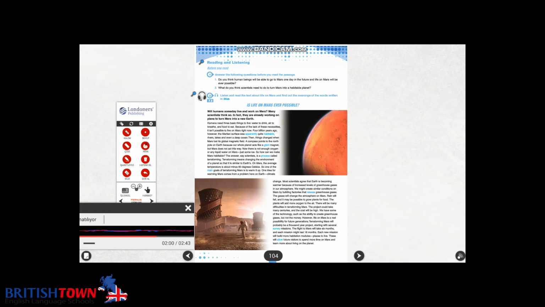There will be many difficulties in terraforming Mars. The project could take many centuries, and the cost will be high. We have some of the technology, such as the ability to create greenhouse gases, but not the money. However, life on Mars is a real possibility for future generations.